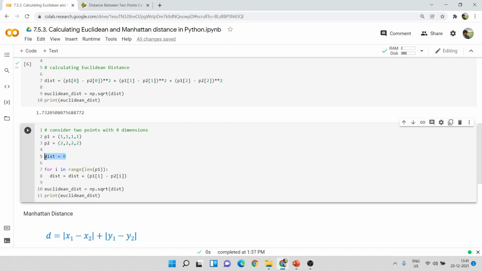So we are initiating this distance value as 0, and we are creating a for loop. So this for loop will run the number of times that is equal to the total number of data points that are present here. So you can see here this point contains 4 dimensions, right? So this for loop will run 4 times, and each time it will try to find the difference between the first value and this value. So first time this for loop runs, it will try to find the difference between this 1 and this 2, and that value will be squared.